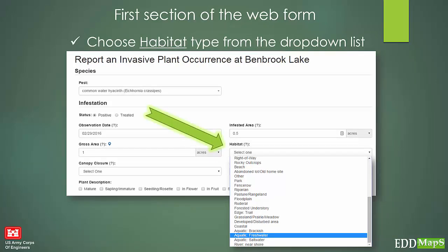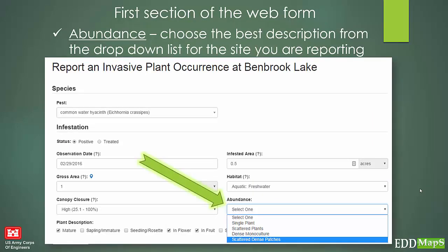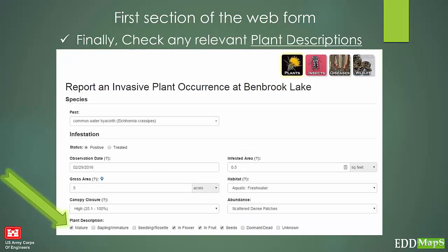Scroll through the drop-down list of habitats to find the habitat type that best fits the infestation you are reporting. For abundance, you have single plant, scattered plants, dense monoculture, or scattered dense patches as your choices. Choose the one that best fits the infestation you are reporting. Finally, under the last part of the species information section, check any relevant plant descriptions, such as mature, in flower, in fruit, and so on.